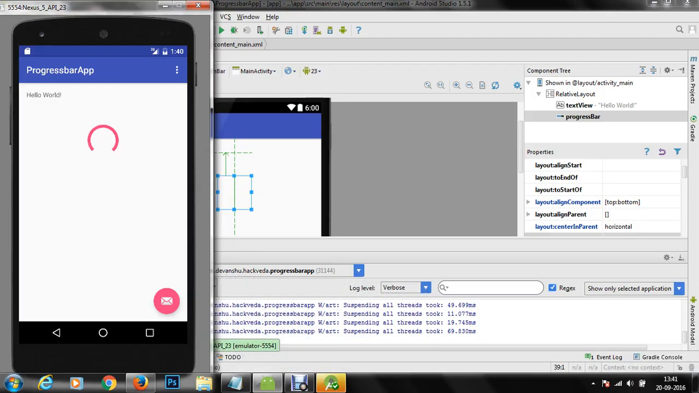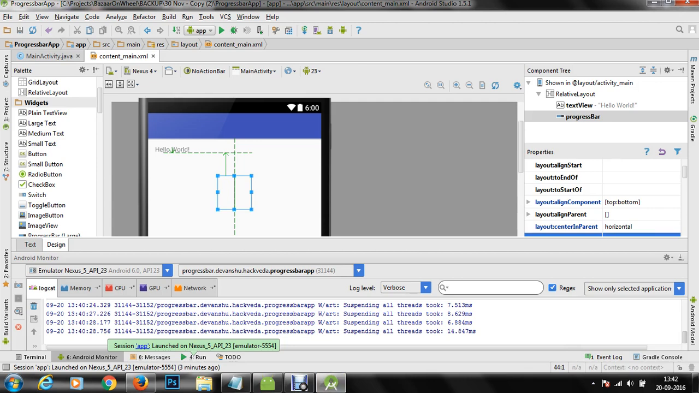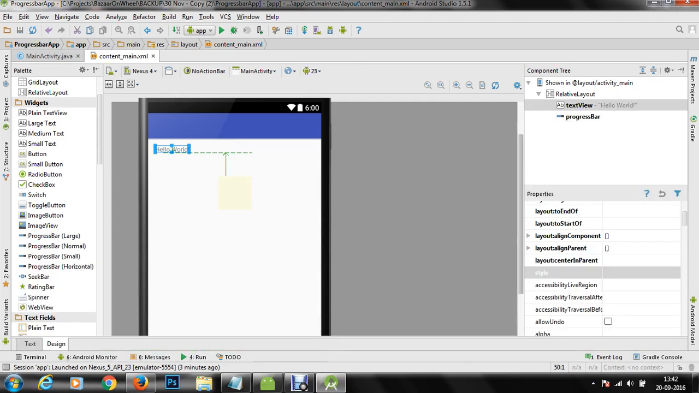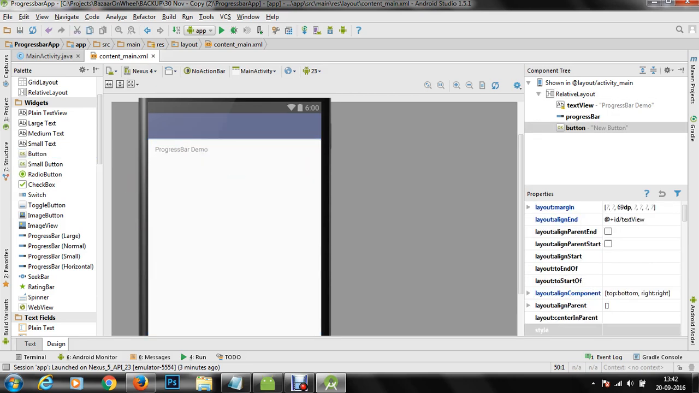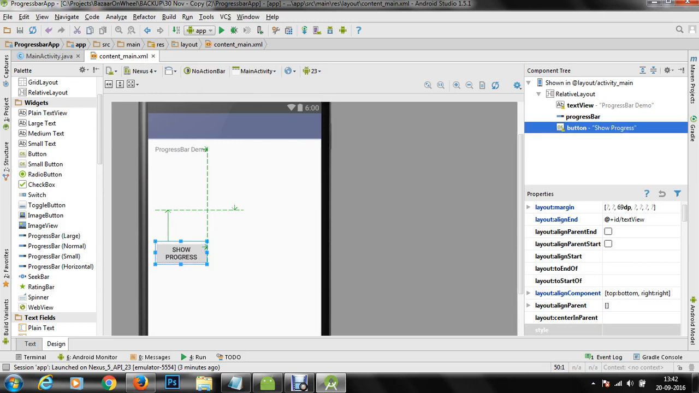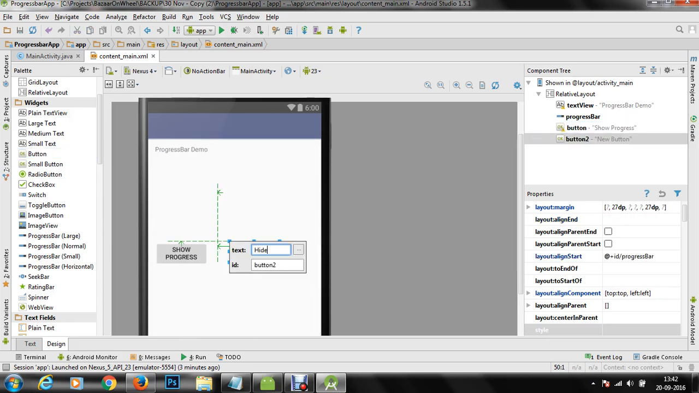Now we are going to resume our demonstration to the second step, where we can display and hide the progress bar information. In order to do this, what next we would like to do, we are going to rename the text control here. Let's say that's a progress bar demo. Now we are going to drag and drop two buttons. One button will be to show the progress bar. We'll take another button control, and this will be used to hide the progress bar. Let's call it hide progress.